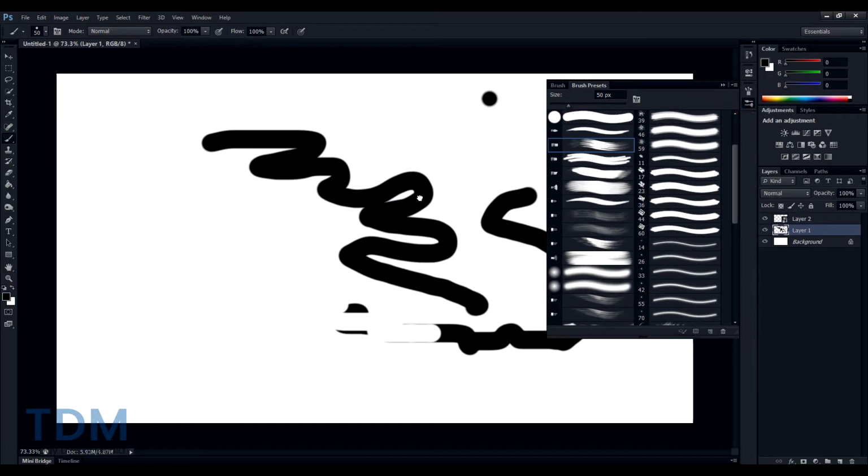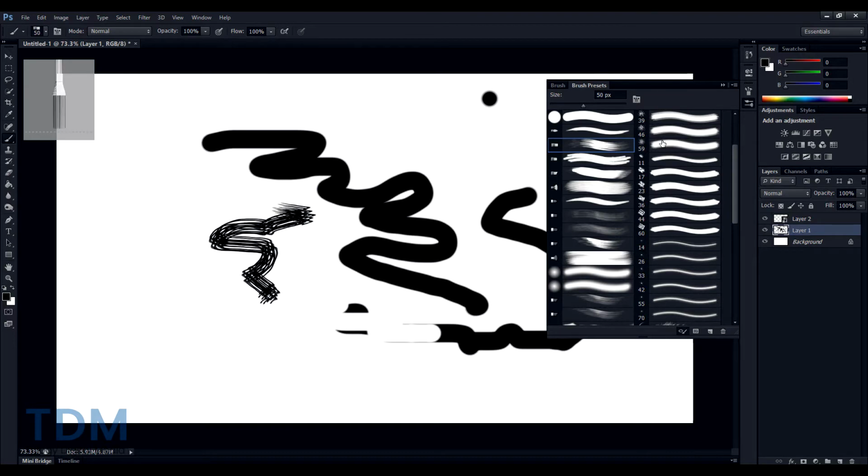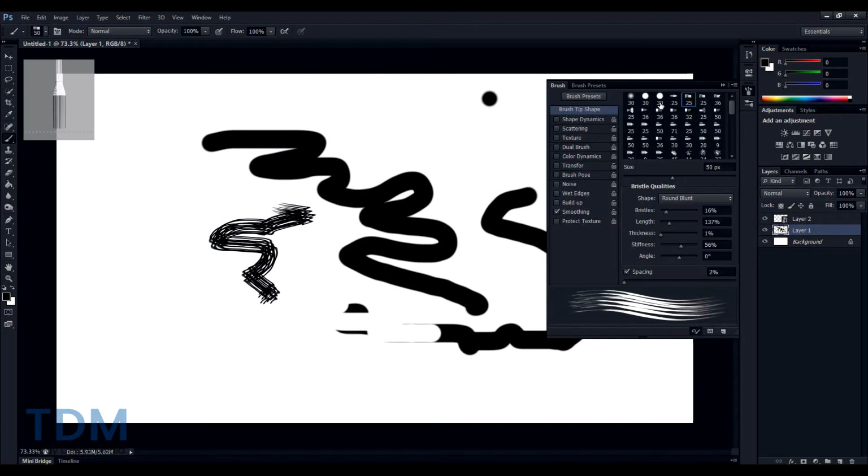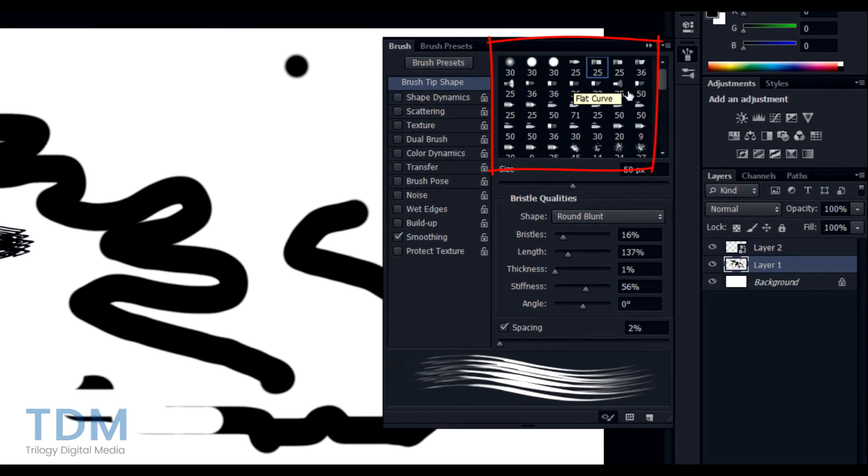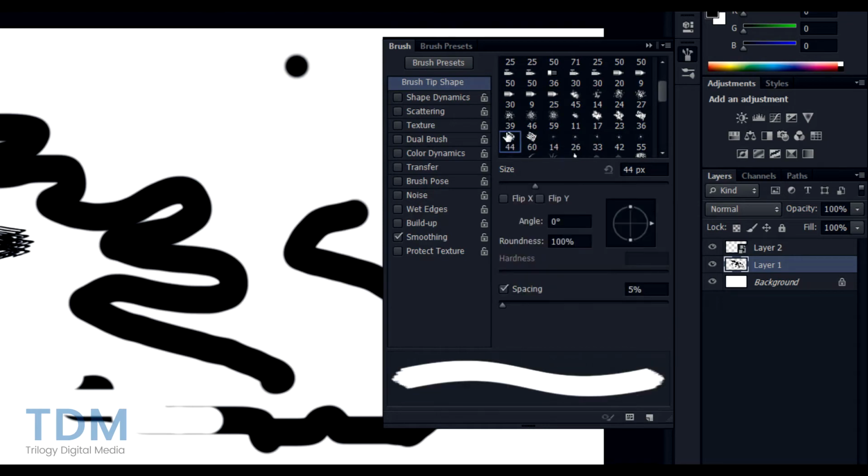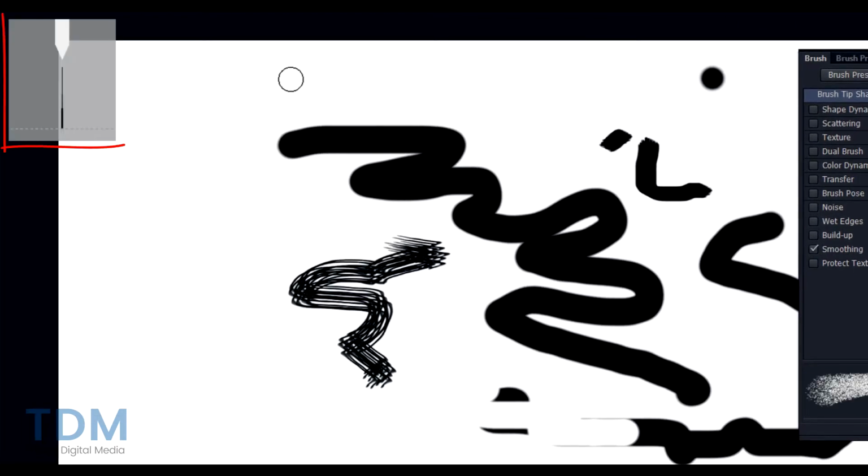Now first, let's break down this Brush panel, which is incredibly vast. Under this right corner box, you have all your current brushes. If you click on any of them, you'll immediately switch to it. Your cursor will change and it will also show you a preview in the top left of your canvas for some specific brushes.